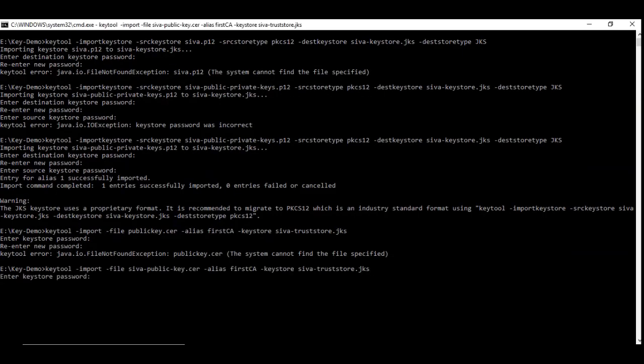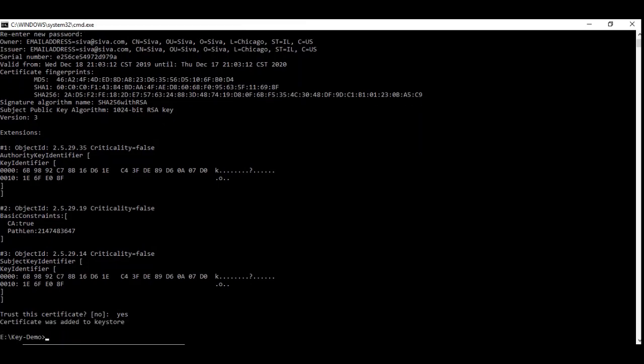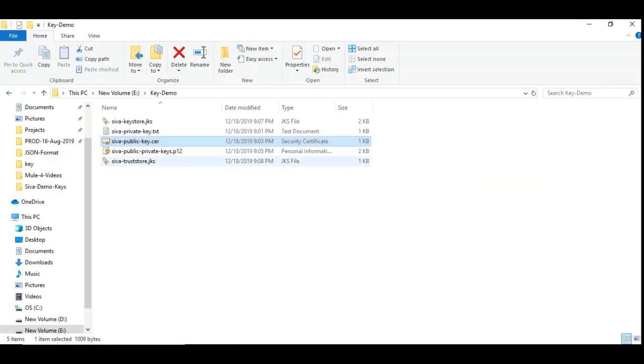Let's give that command now. It's asking for the password. So it's created, and it's asking whether we need to trust this certificate. Obviously, yes. And you can see here the truststore is also created. So we are going to use this keystore and truststore in our Mule application in order to use this SSL certificate. So let's go back to MuleSoft.